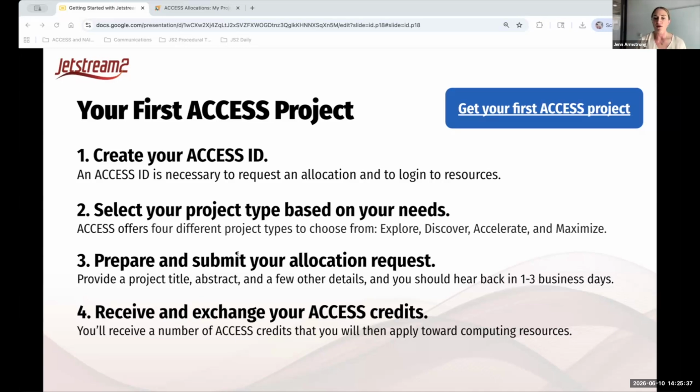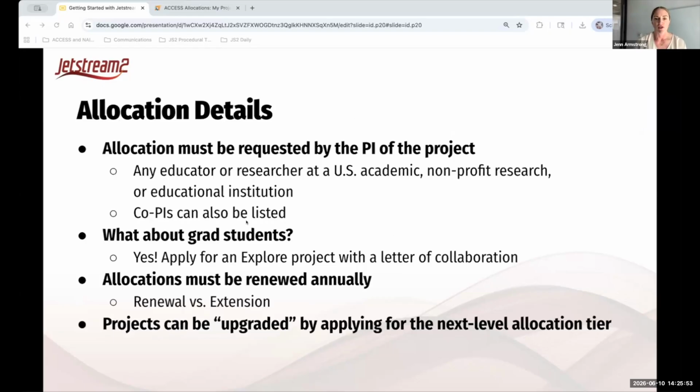So once you have your access allocation, you are awarded access credits. Depending on the level of your project, you then get a number of access credits that you spend toward resources. It's kind of like monopoly money that you are spending on different resources like Jetstream2. So just a little bit about the allocations themselves.